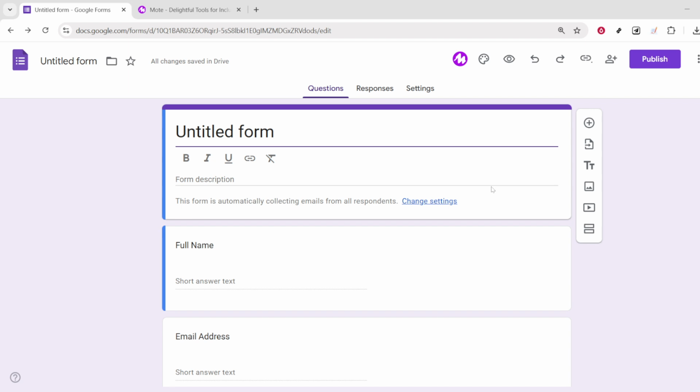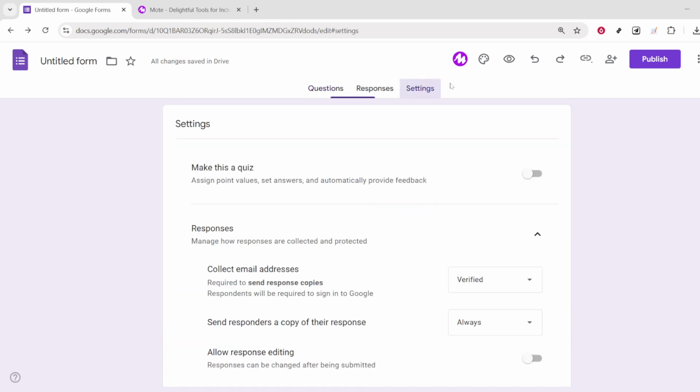Start by opening your Google form. Make sure you're working in the form you want to update and that you're signed in to the correct Google account. Once the form is open, look across the top for the tabs labeled Questions, Responses, and Settings. Click the Settings tab. This is where all the form-wide controls live, from presentation and defaults to how responses are handled.